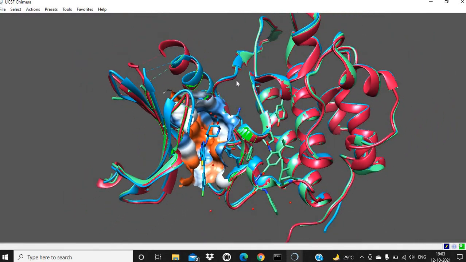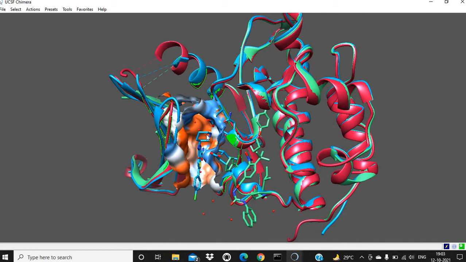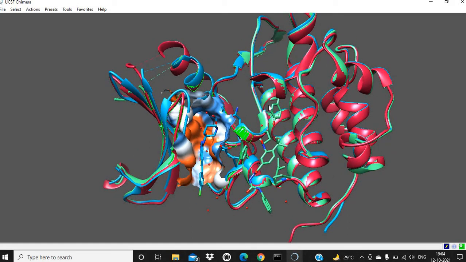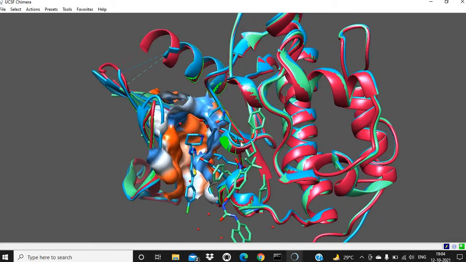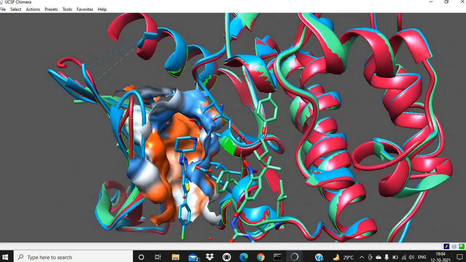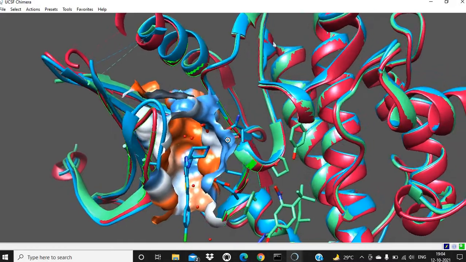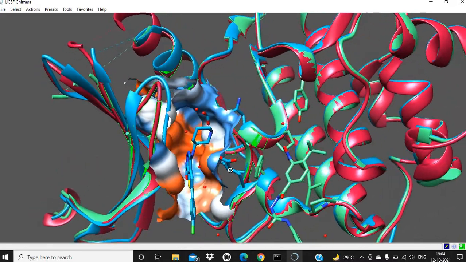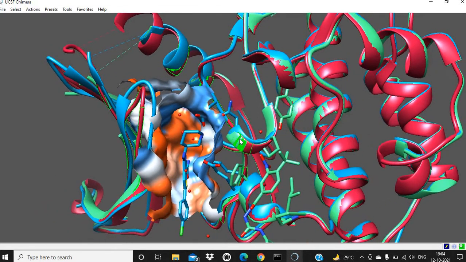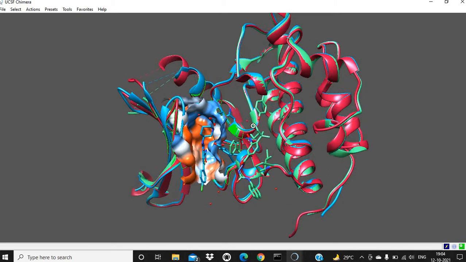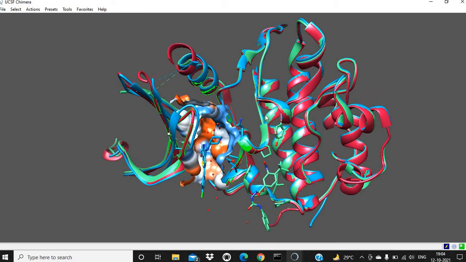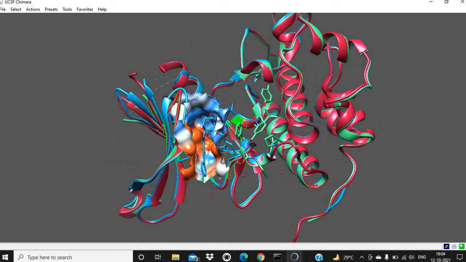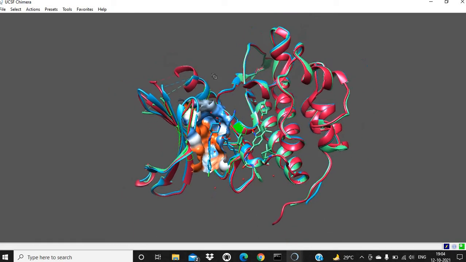So I have here three structures of CHK1, and if I predict binding pockets using all three structures, we will see that the results are not identical, because the orientation of side chains in different structures is different. So you see this. In this way, you can predict the pocket and perform molecular docking or virtual screening against the predicted pocket. This is very important for drug discovery.